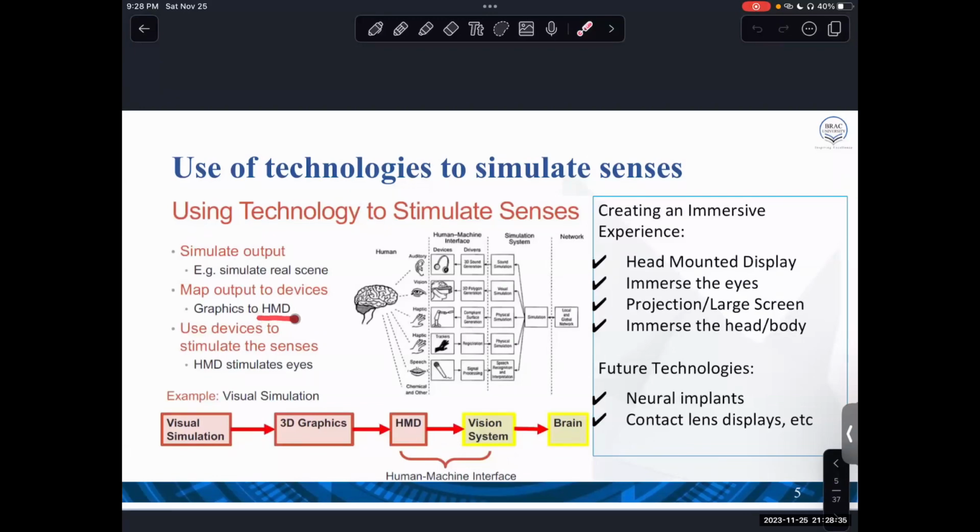It is a head mounted device, something we wear on our head, and it is also connected with our vision, so that if we move our head, we can feel like the whole environment is also moving. An example of visual simulation is when we want to simulate it. Whenever we get an input from the scene, we make it with 3D graphics, and this is called the human machine interface, which is a combination of the head mounted device and the vision system. It means the one that is on top of our head.